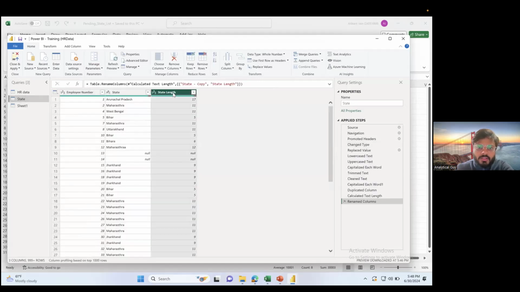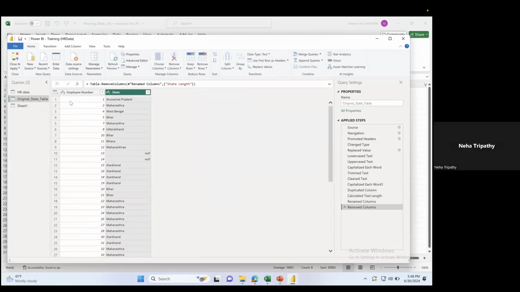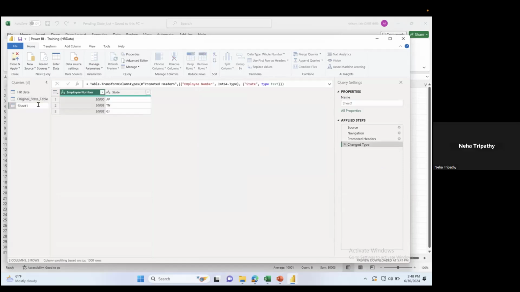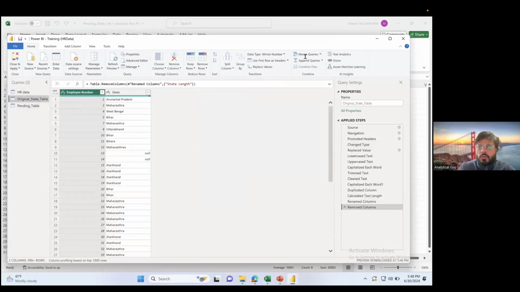First of all, I'll remove the length column, I don't need it. Right click, remove this column. Now you have the original table. Just rename this. Now you got the new file, this is the pending table that you got. Now what you can do is append. In the original table, if you go to the Home ribbon, there is an option of append.